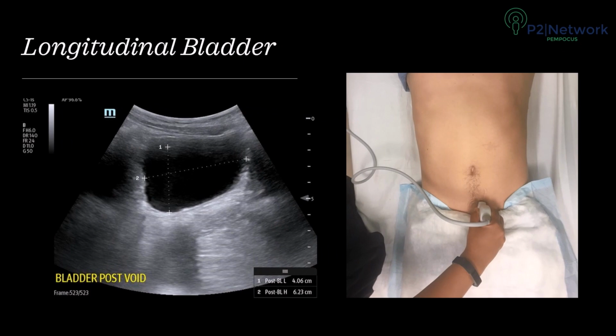Here is an example of the longitudinal or sagittal bladder view. The probe marker has now been oriented up towards the patient's head. Here a measurement is taken of the bladder height, meaning cephalad to caudad, head to toe. And that corresponds to a measurement marked here as 2 from the left side of the screen to the right side of the screen in the longitudinal orientation.